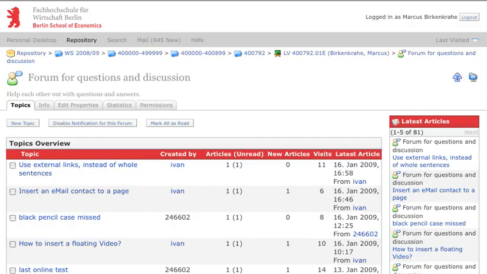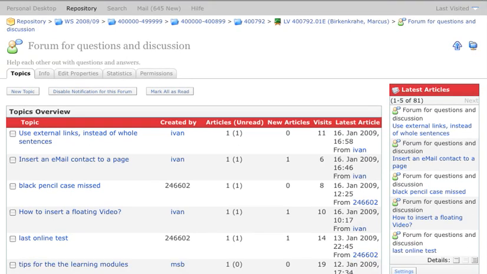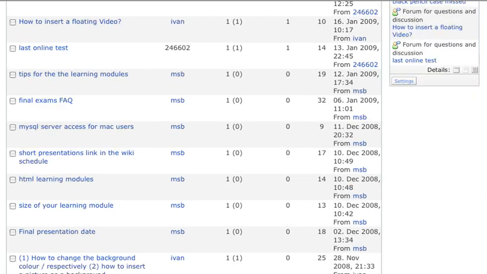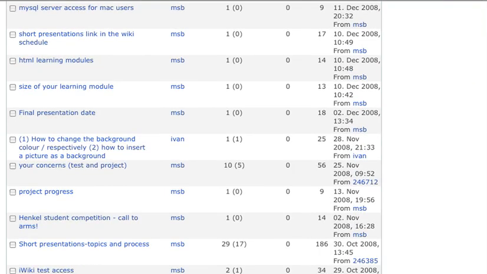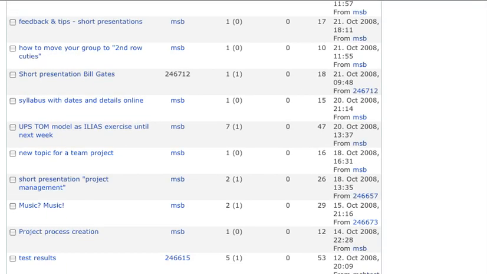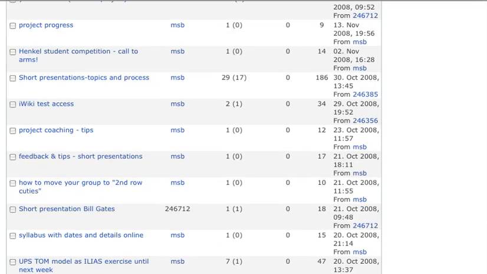The news forum contains articles, topics written on particular issues. They can be administrative issues, conceptual issues, or technical issues. This forum, created during this course, contains about 40 articles. Each topic can contain an infinite number of articles. Let's look at one in particular, which has a little bit of discussion in it. Here's one: short presentations, topic and processes.